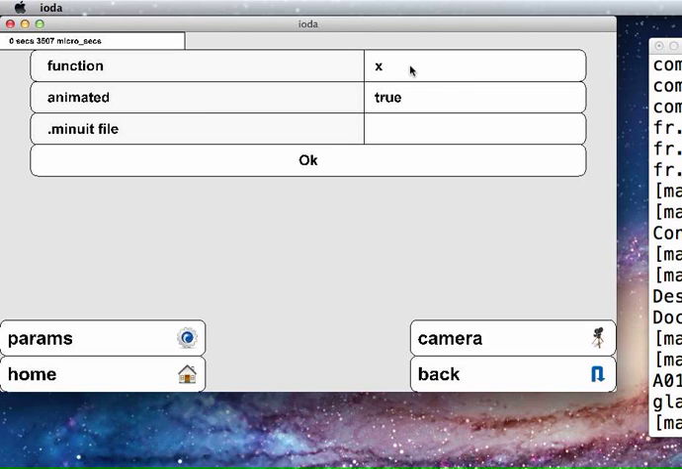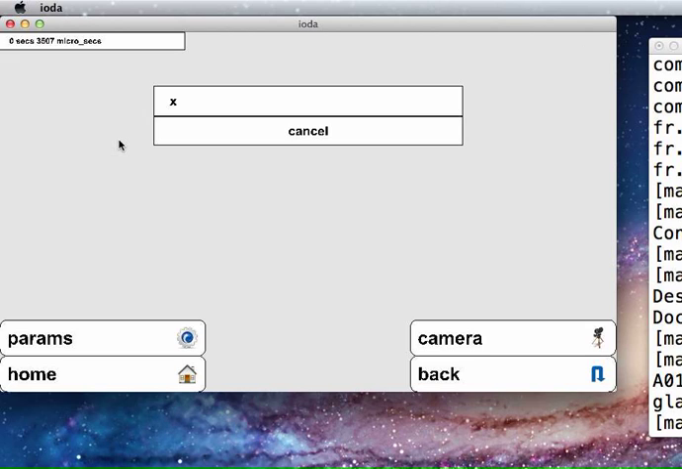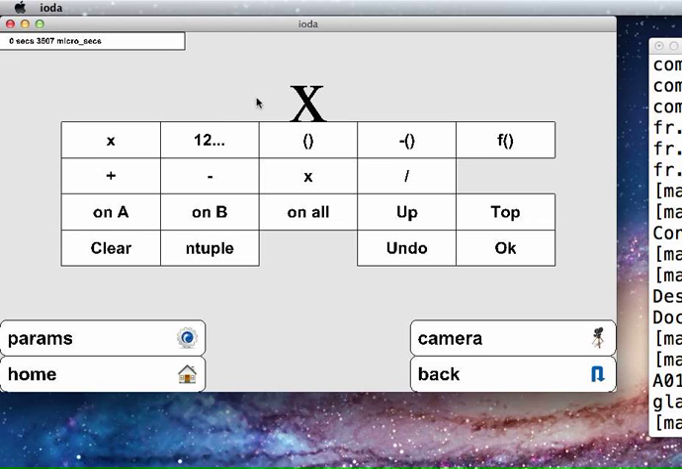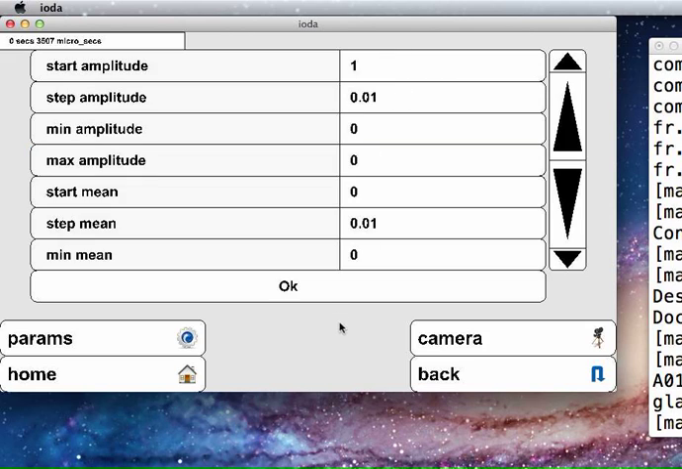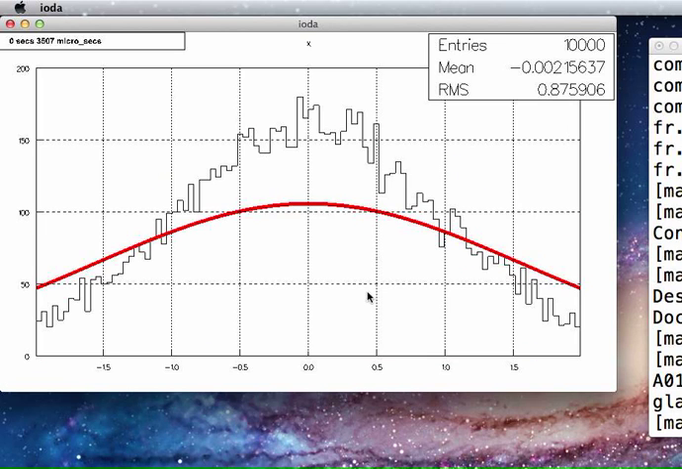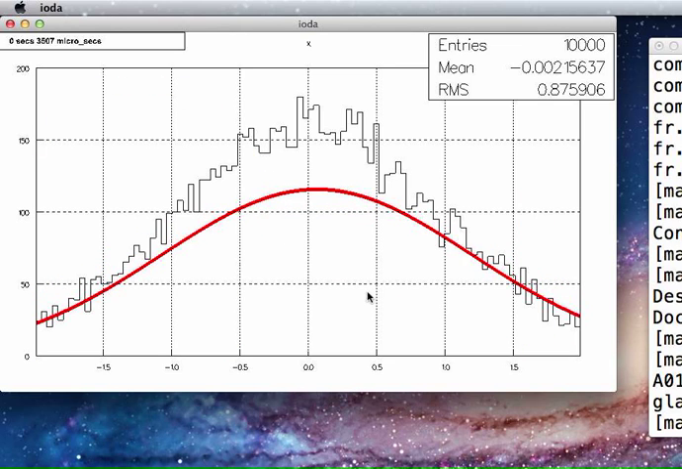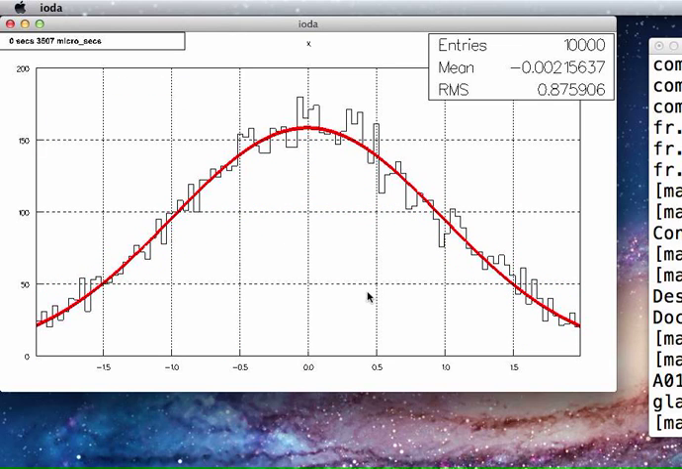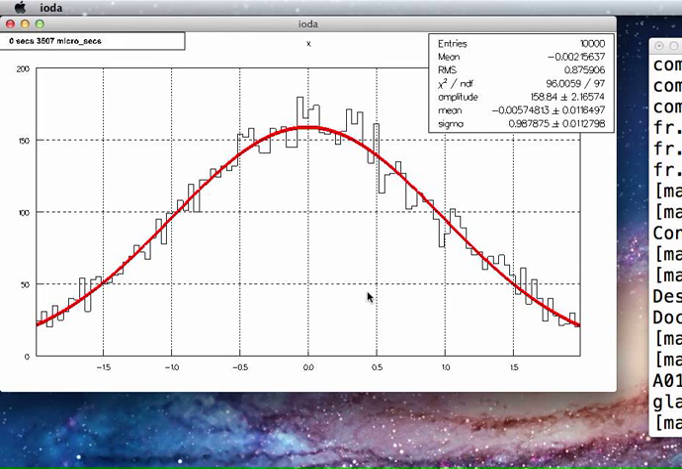You have to choose a fitting function. So here I say that I want a Gaussian here. By default, ioda proposes some starting parameters for the fit, but okay, let us take that. And what is nice is that you see the fit happening. Behind you have Minuit, okay, and it has converged here, and it looks like a Gaussian.